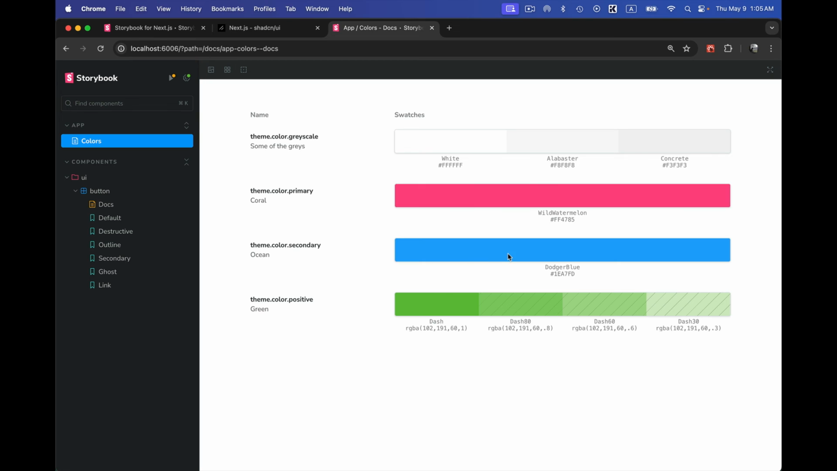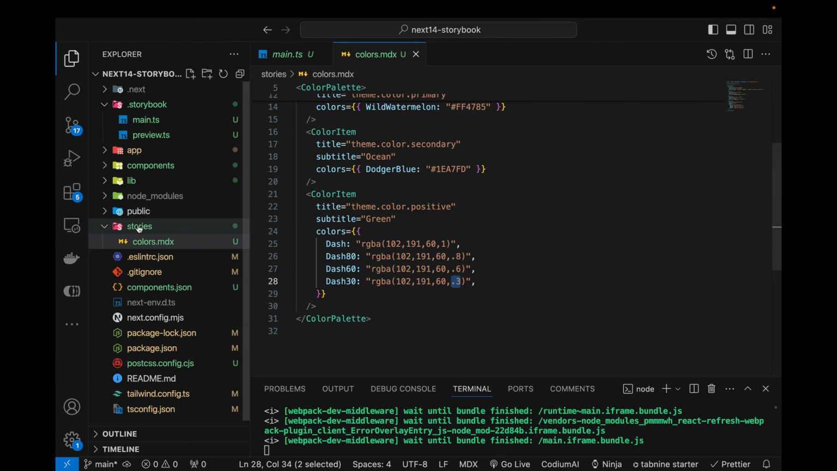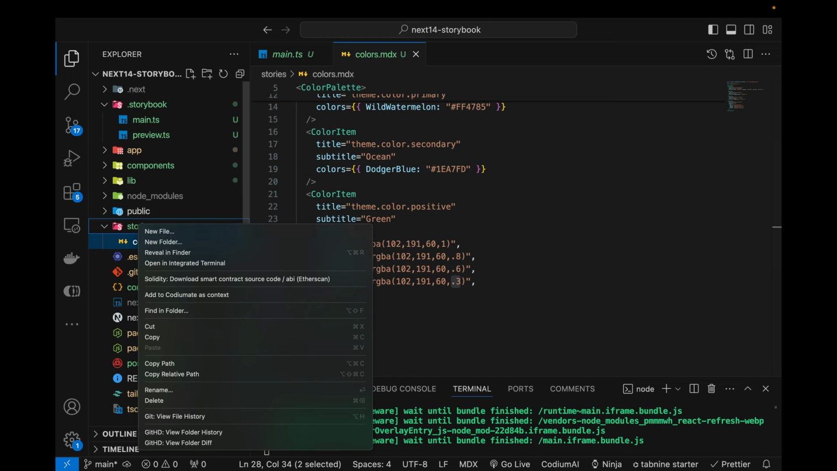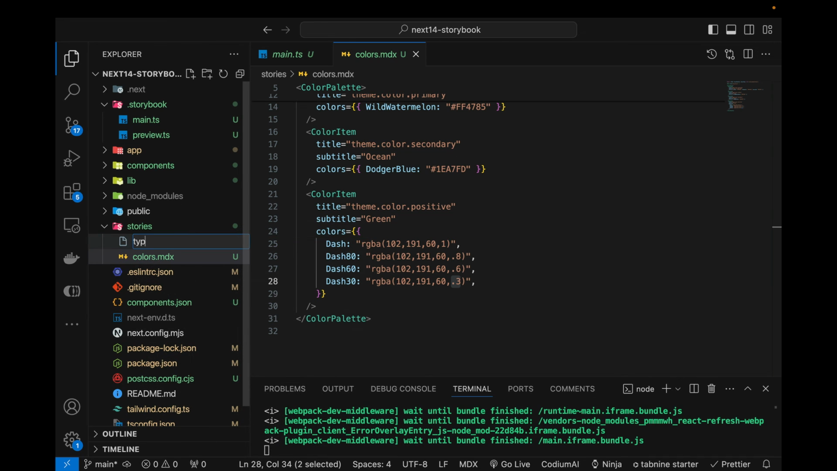So we have defined some colors over here. We have documented all the colors which are being used in our application. Another file which I want to create is, let's say, typography. So let's do that. So typography.mdx.